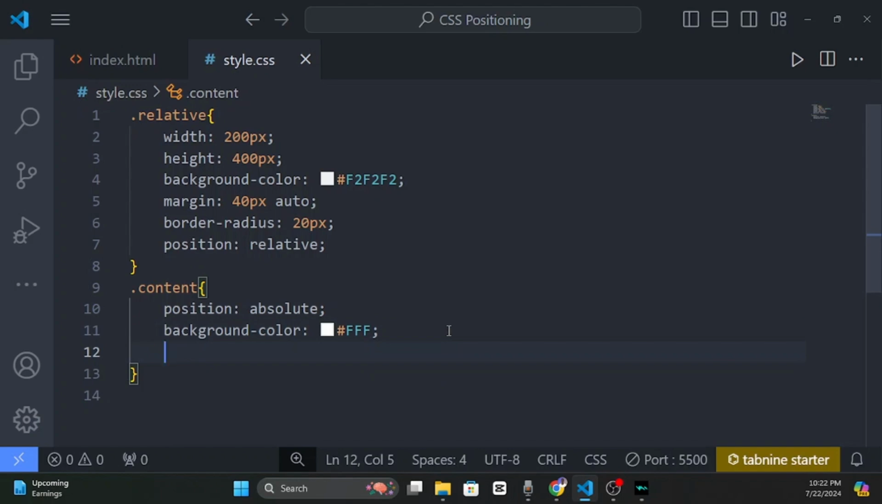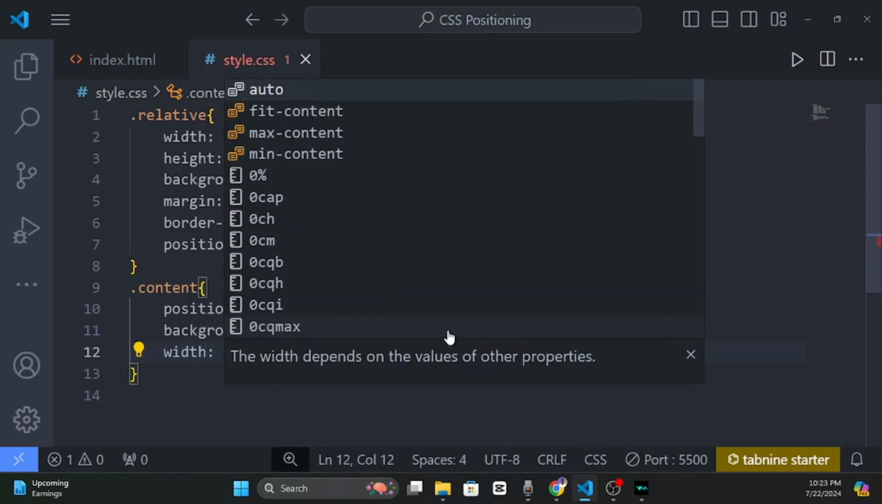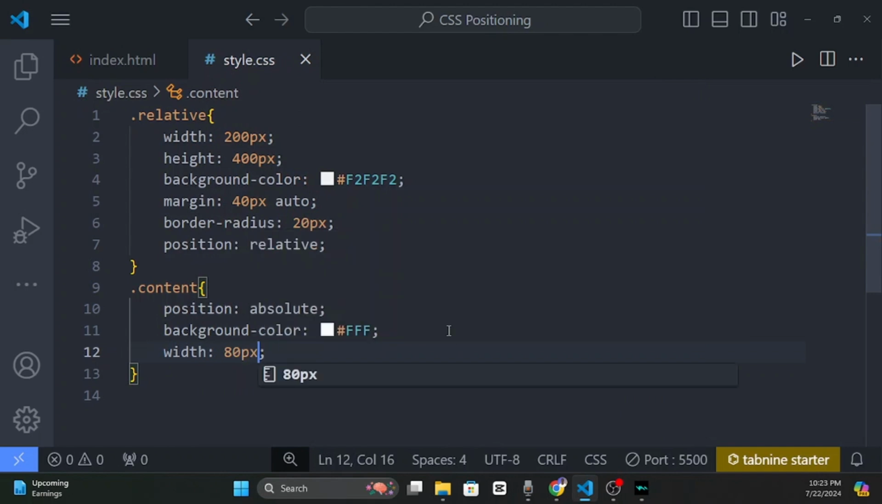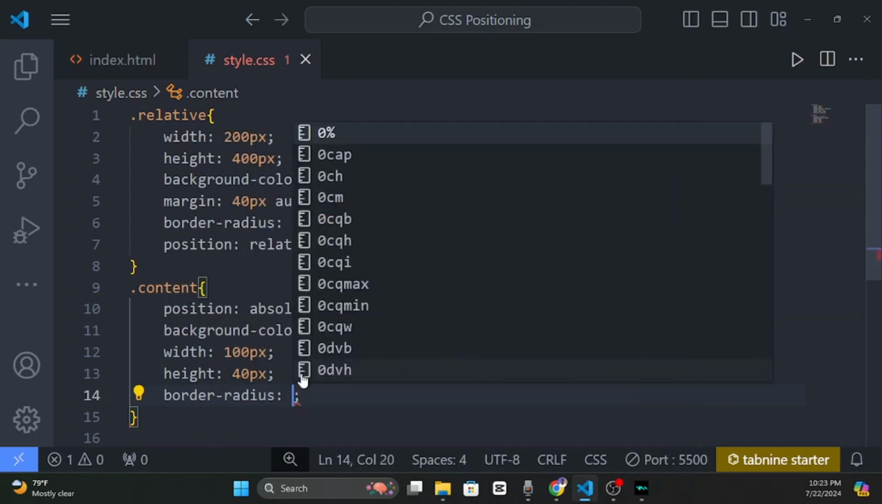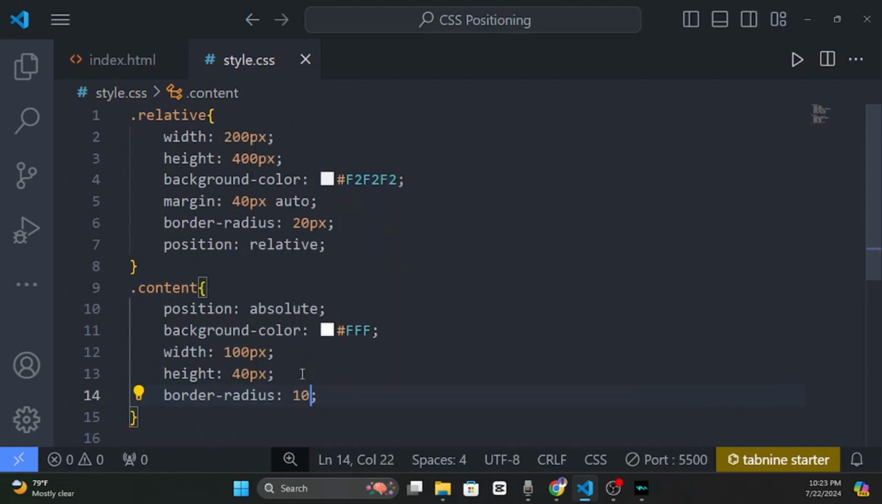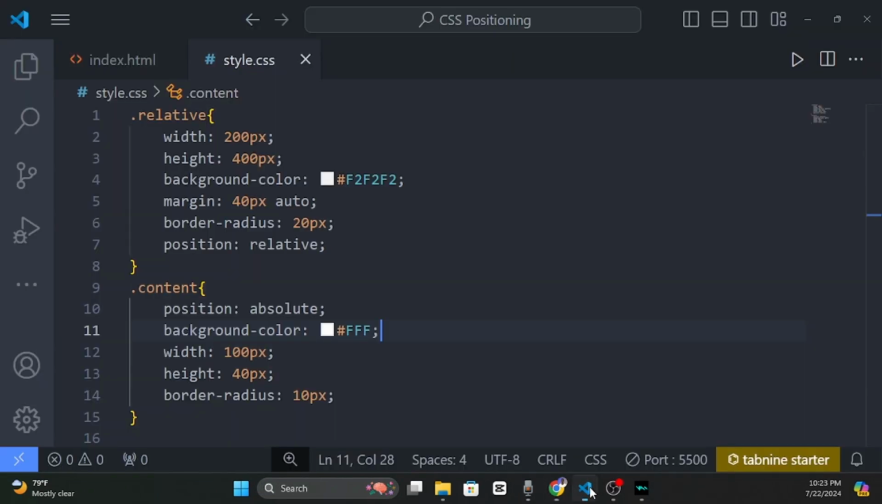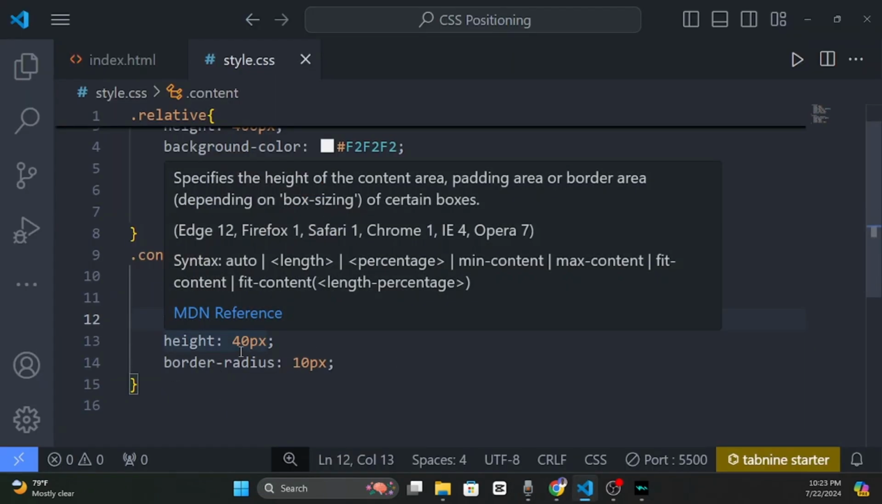Now hopefully I can have a width of something like 80 pixels. Is 80 okay? Let's just make it 100 pixels, and a height of 40 pixels. I can give it a border radius of maybe 10 pixels. And hopefully we'll have this white over here. Let me decrease it. So I can give it a width.